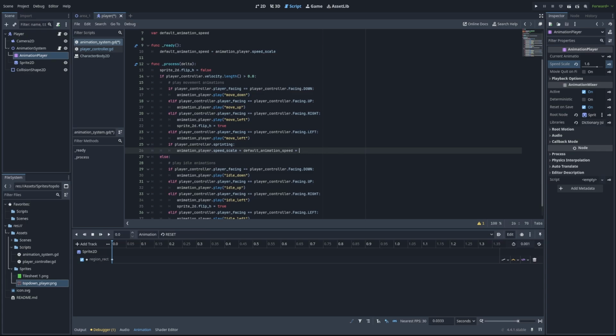plus the player controller dot sprint increase times 0.5. And I worked this formula out with these values as I was experimenting. So basically we're just taking the speed scale and we're adding the player controller's sprint increase multiplied by half.